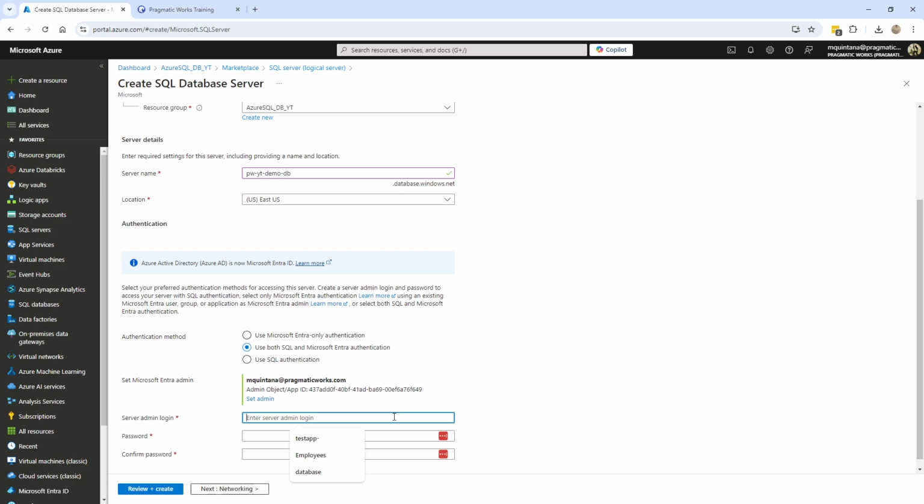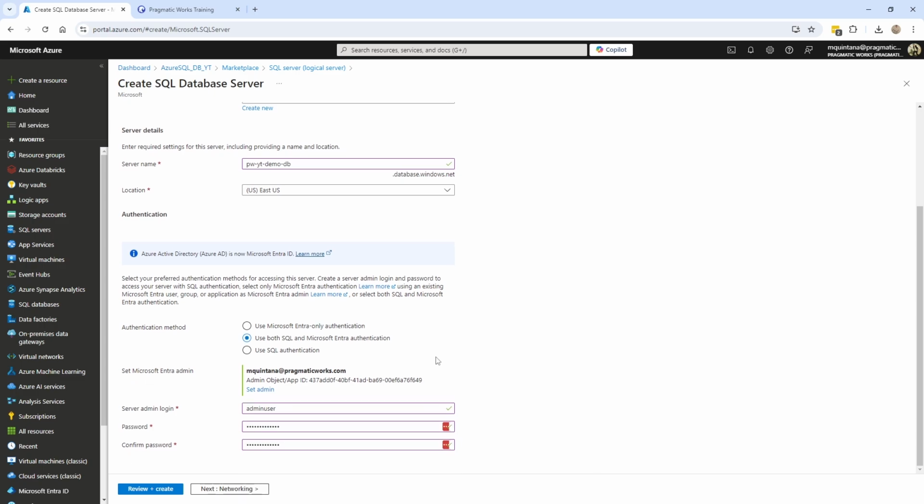This is an admin login, so I'm going to do something like admin user. And then I'm going to go ahead and just use some sort of generic password. You can literally set this however you see fit. Because we will be the creators of this logical SQL server, we'll have access to basically the configurations of this server, which means if somehow you forget the password, we actually have the ability of resetting that.